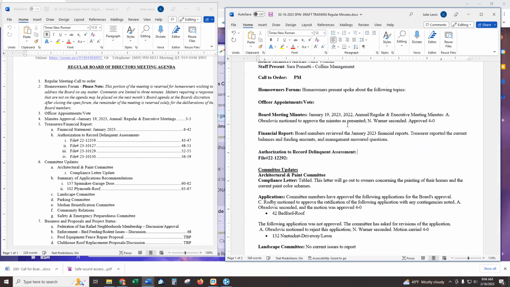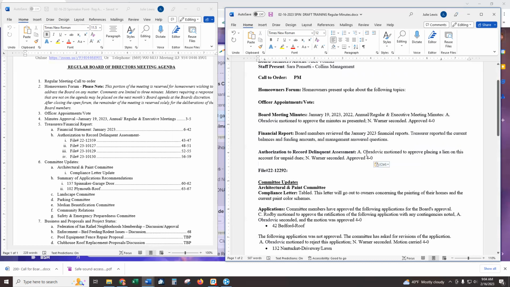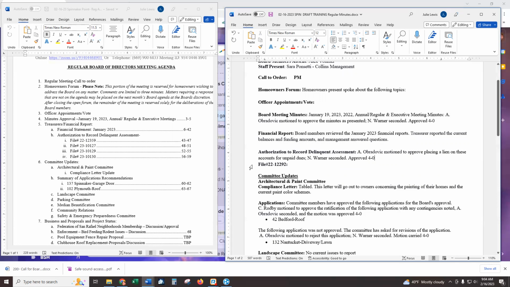To make it look a little cleaner, I'm going to take this voting statement and put it up here. That way we can say that this board member motions to approve placing a lien on these, since there's several accounts for unpaid dues. And then this probably is the same thing. She's going to motion to approve that. So now you want to take this information and put it over here.